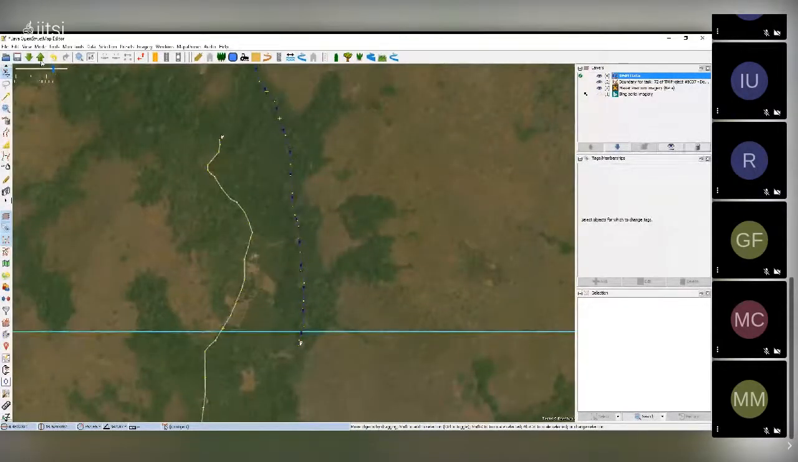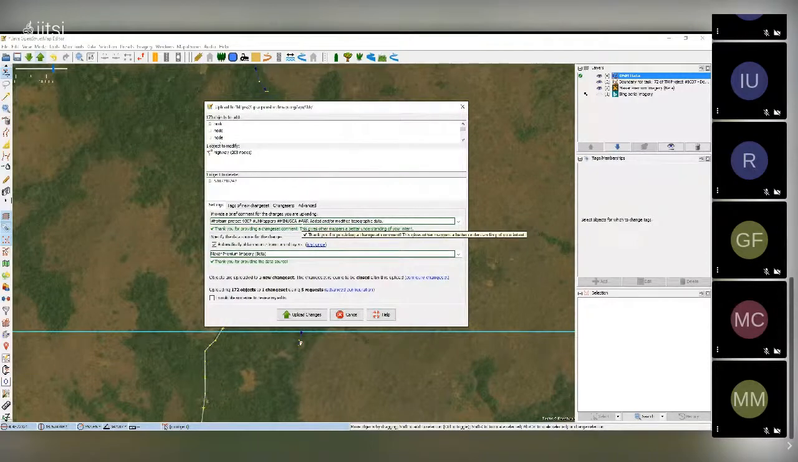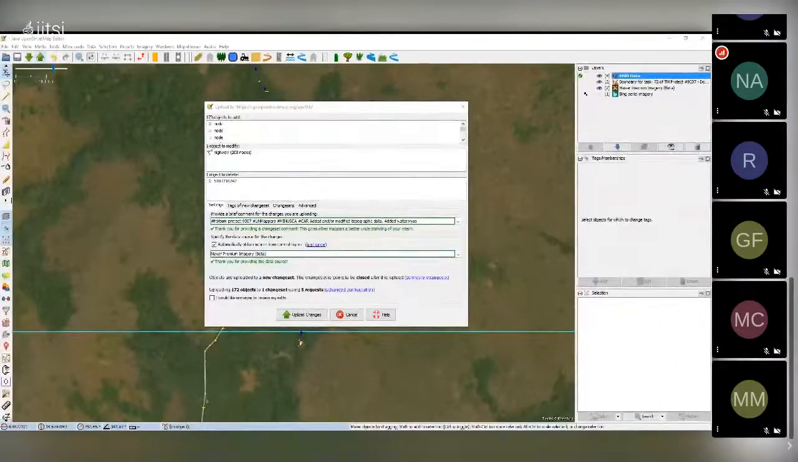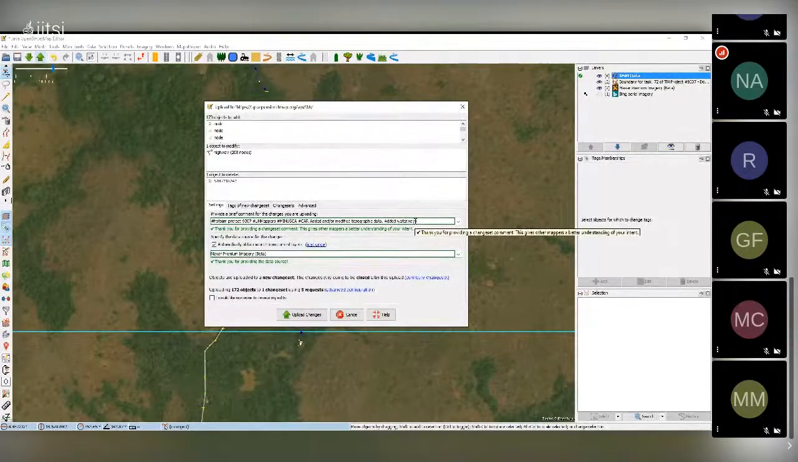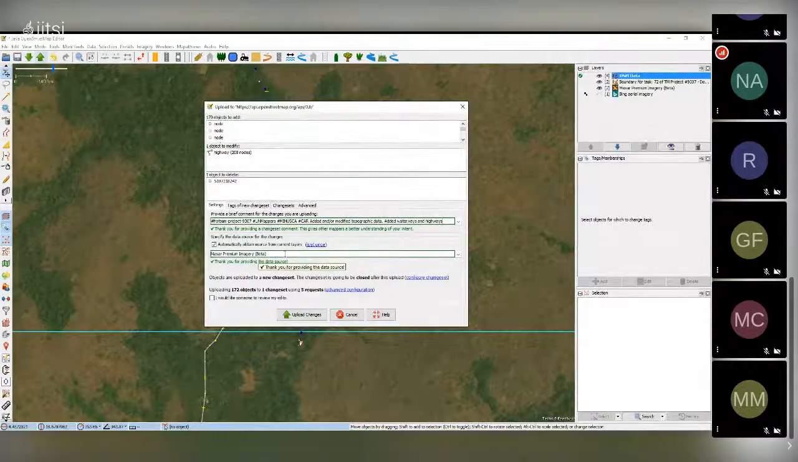I will see, for example, now I will upload this data to see if we have some conflict with what was mapped before. So as Michael was saying before, we can have here our comment. We can add, for example, added waterways and highways, and modified topographic data. You can see that the imagery is the Maxar Premium. Okay, upload changes.